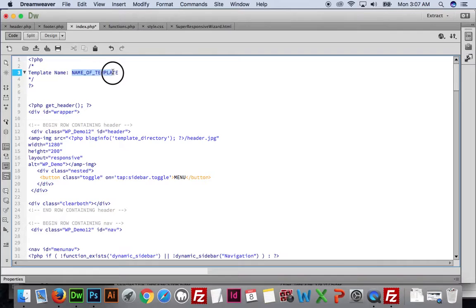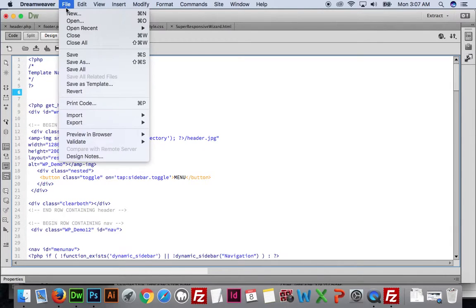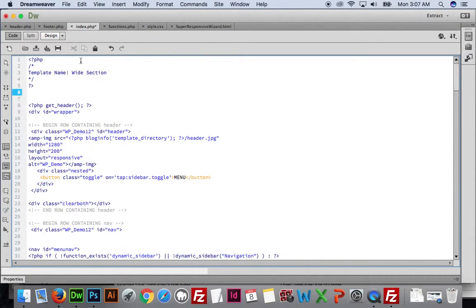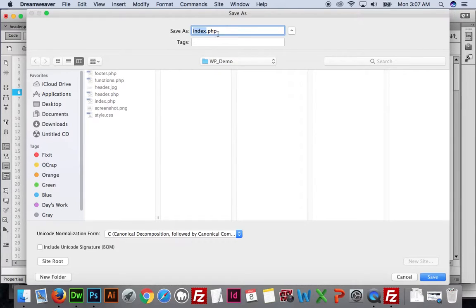So where the name of the template is, we'll call it wide section. And then I'm going to save this file, save as, and here instead of index, I'm going to put T wide template. You don't have to, this is how I do it. Okay, so I'm creating a template that's different from the index, and I want to call it something so that if I ever have to make a change to that template, I'll recognize it. Okay, so I'm going to hit save.